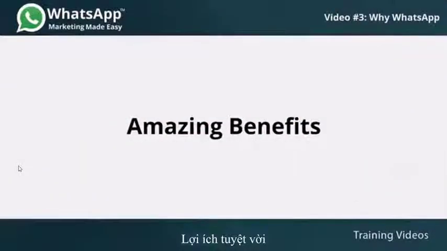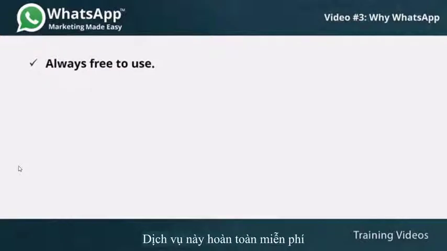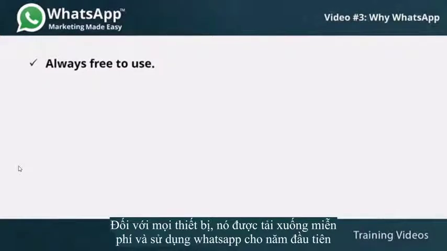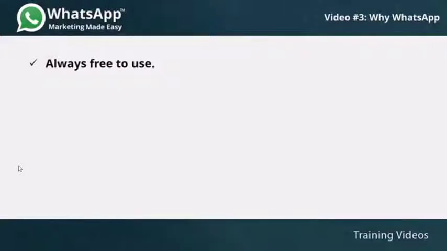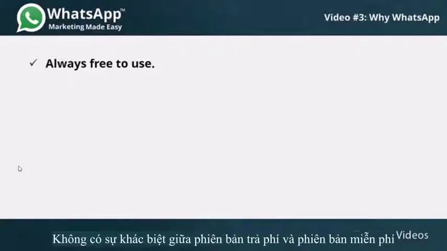Amazing benefits. Always free to use. You can easily send free messages to any part of the world without any charges. This service is completely free. For every device, it is free to download and use WhatsApp for the first year. After that first year, you get the option of purchasing a subscription for 99 cents a year. There is no difference between the paid version and the free version.